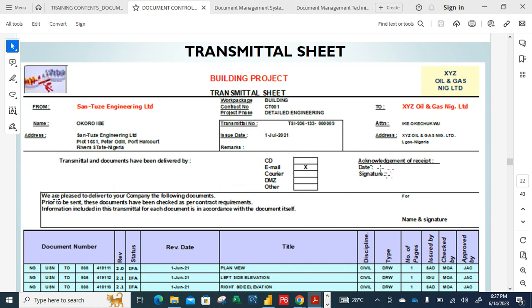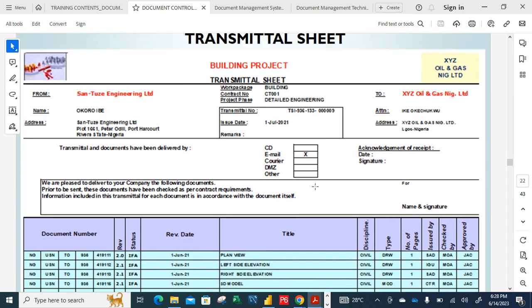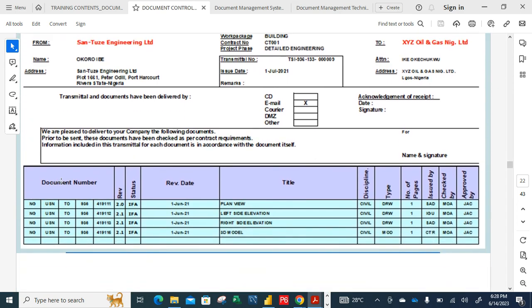So here we are pleased to deliver to your company the following documents prior to be sent. These documents have been checked as per contract requirements. The information included in this transmitter for each document is in accordance with the document itself. So those are the things you see in your transmitter sheet. Like I said, document number, revision number, and you have the status, you have the revision date, the date the document is being sent out.